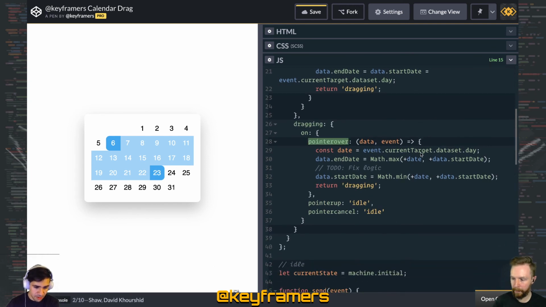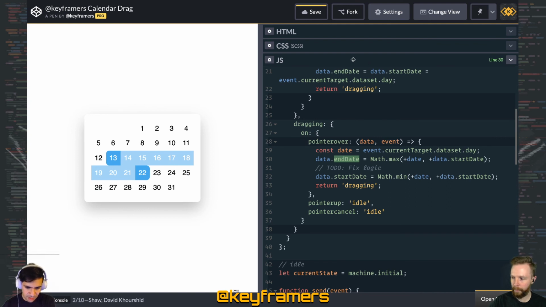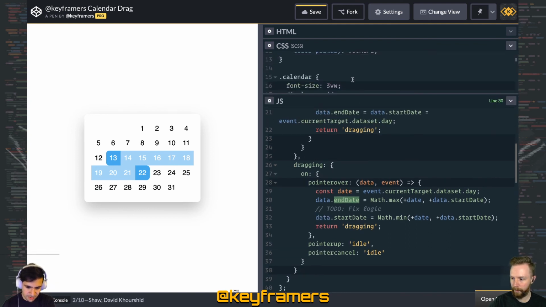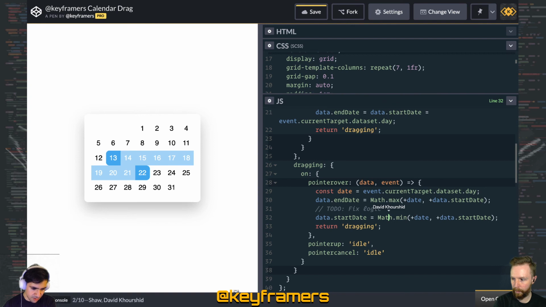The behavior over here is when we have pointer over events, which means the pointer is going over certain elements, then we have to update the start state and end date. We still have to work out the math over here, but basically we have a start date and an end date is whatever we're hovering over if it's past the current day. So currently it only works if we're going to the right, but we could easily fix our mistake and figure out how to do it going to the left. It shouldn't be too hard.